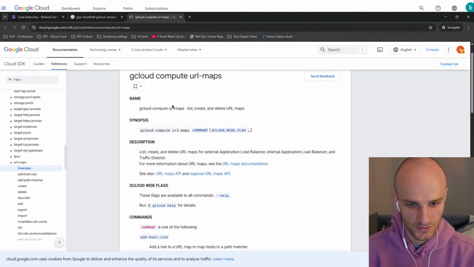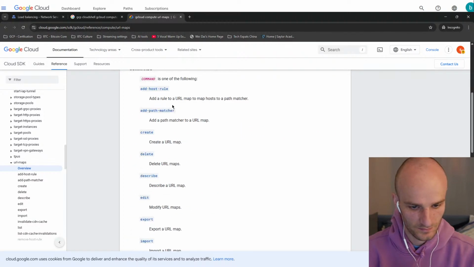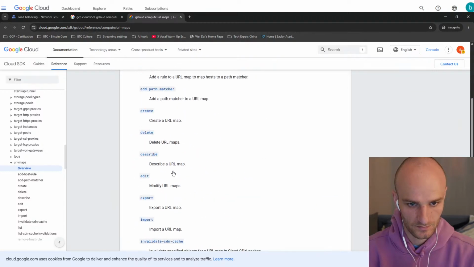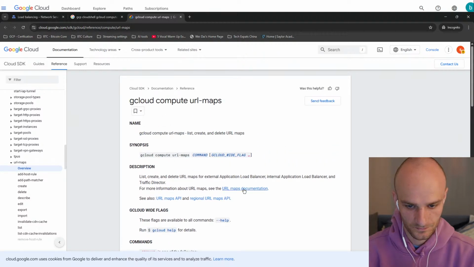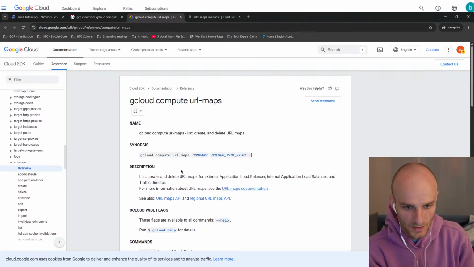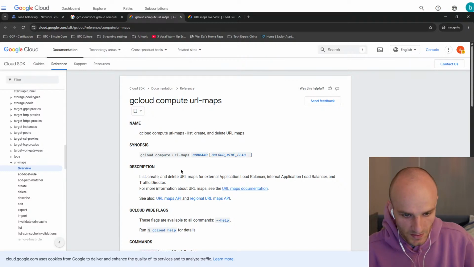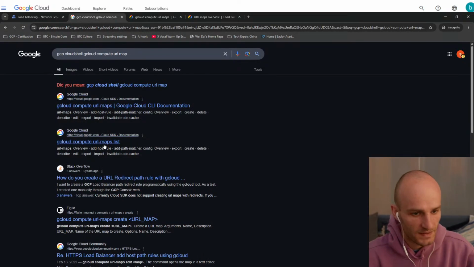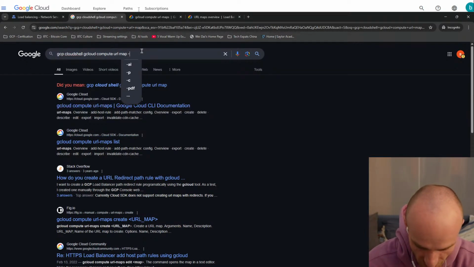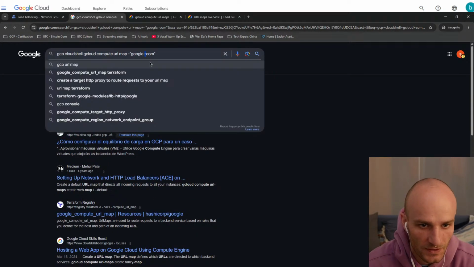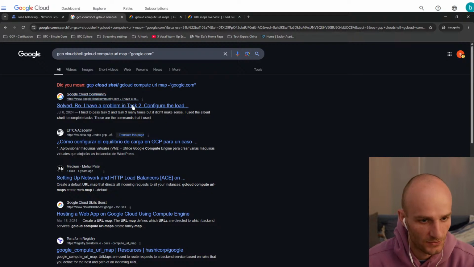So gcloud compute URL maps. List, create and delete URL maps for external application load balancer, internal application load balancer, and traffic director. For more information about URL maps, let's see something which is not documented by Google. Useless Google. How bad they are in talking about their services.